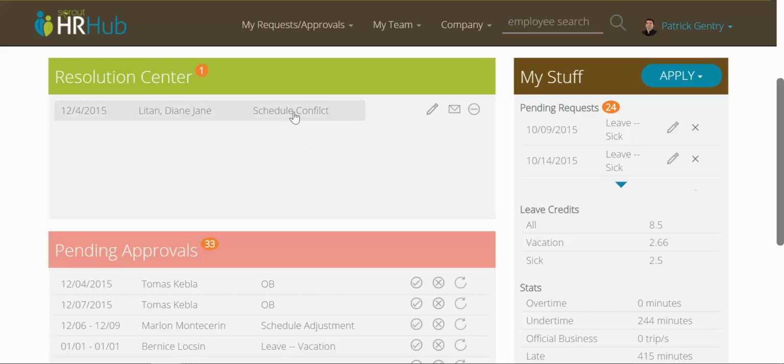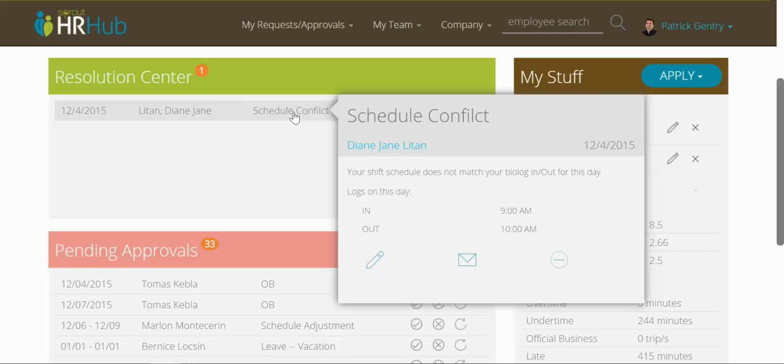And I can click here to open this up. I can even click to get a summary of the employee. I can see the date of the conflict, and then I can see the summary here: your shift schedule does not match your bio log in and out for this day. So her logs for this day are in at 9 a.m. and out at 10 a.m. Now I can choose to resolve this conflict myself on her behalf, send her a message, or just ignore this issue.